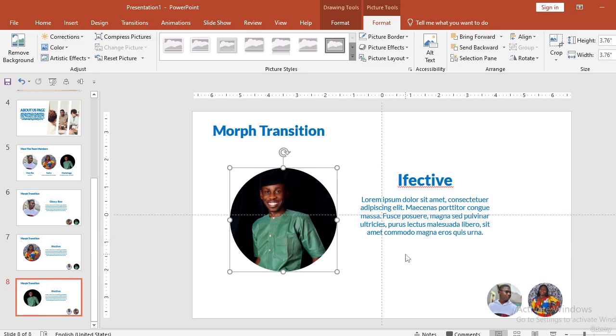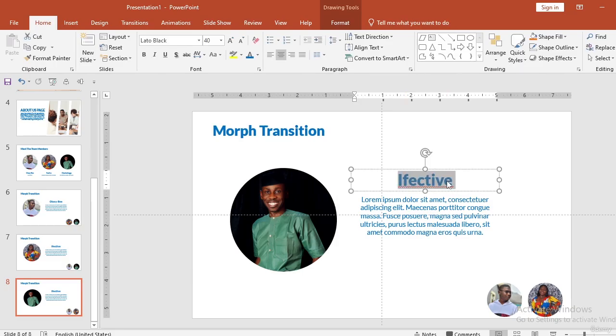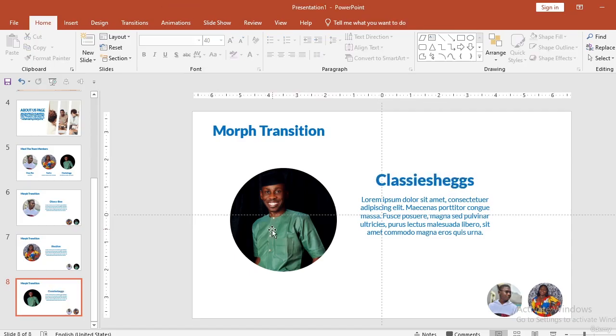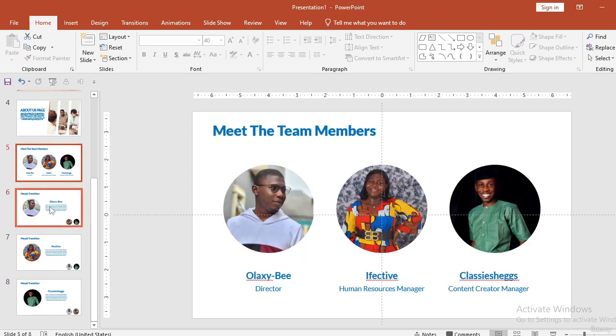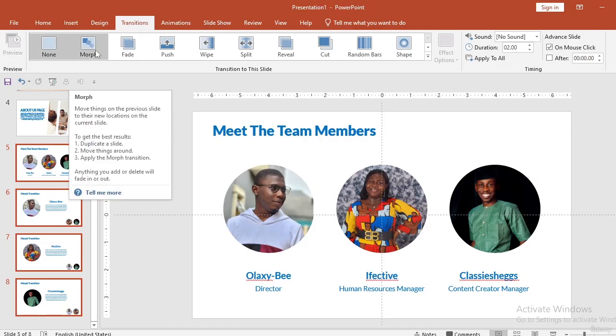We've now created our team members individually. We've reviewed them individually. So let's change the name to Classic Eggs. Click inside the text, select it, and type in Classic Eggs. What we are now going to do is select slides 5, 6, 7, 8 and apply the morph transition. Let's select them, hold shift, then go to transitions, come to morph, click on morph.